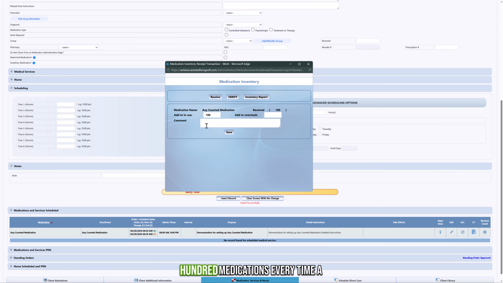Now we don't want to count 100 medications every time a medication is passed. So the solution to that is, let's add some of this to overstock. And let's put 80 of these medications into overstock. We'll put them into a closet under lock and key because it is a controlled substance. And then we won't have to count all of the medications. They're only going to have to count 20. And we're just going to say new med for a note here. Very good. We'll fix our spelling error there, and now we will save this.